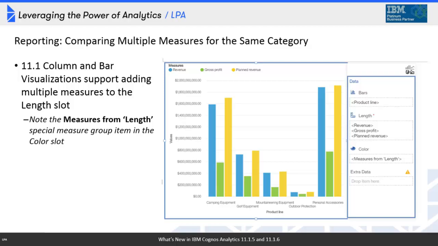Because it's allowing me to have multiple measures, it's also created this measures from length special item, and I can put that special item into color, for example, and therefore I can have a palette assigned to each measure. And I can control that palette, right? I can use the palette property. I can even use custom palettes that I've defined elsewhere because this is an 11.1 visualization after all. But the enhancement is that it allows me to plot multiple measures in the same column or bar chart now.